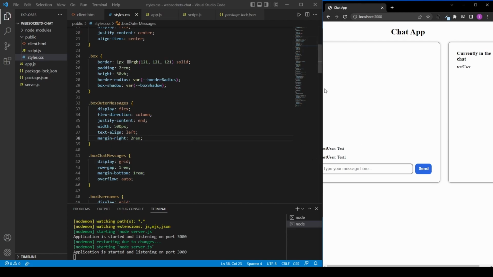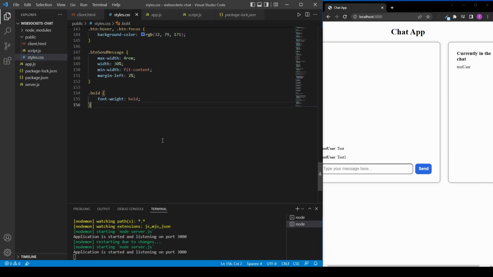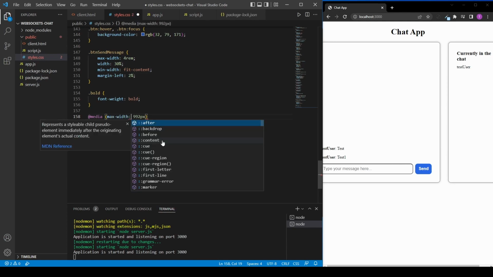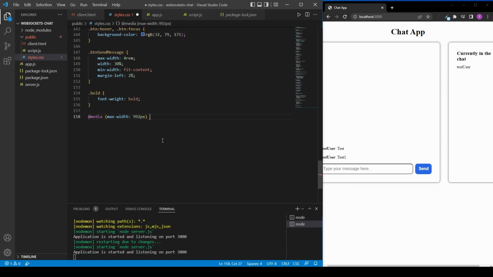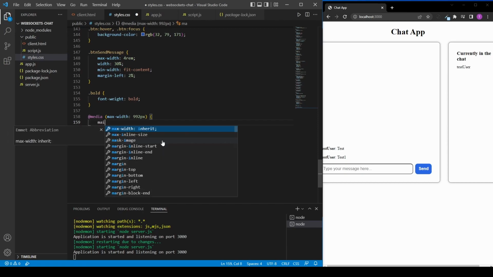Therefore, let's now go to the styling of our media queries, basically. So now what we want to do is style our application so that it also works on smaller screens like this. So we go down here and we add a media query, and when max-width is smaller than 992 pixels. 992 pixels is usually a tablet width. I think that's how a popular CSS package called Bootstrap defines it.